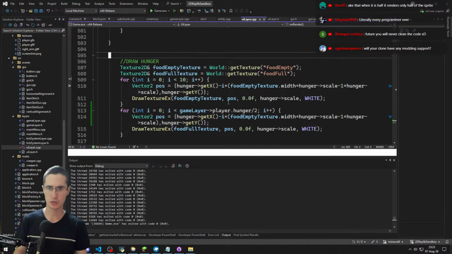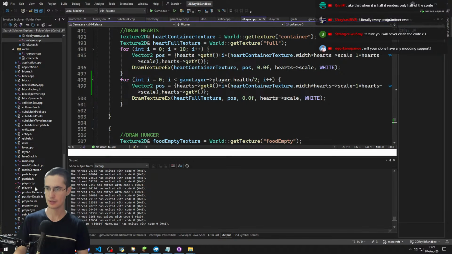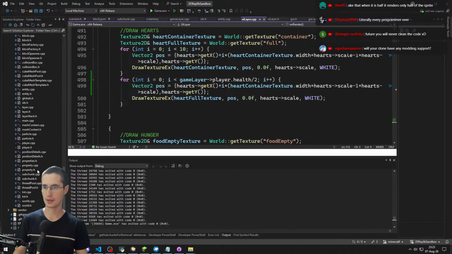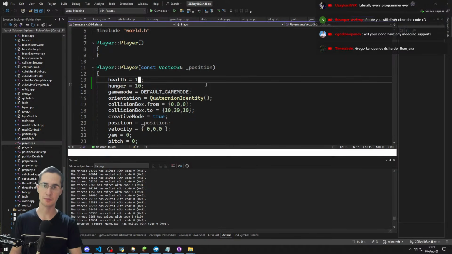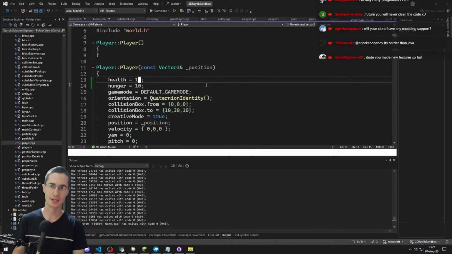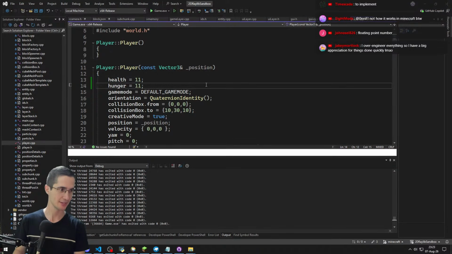So how are we going to do the half a heart? Let's go to the player. Where is the player? Yeah, here. Let's have the player be at how many hearts? At 11. Let's do 11. And 11 hunger. Not a floating point.